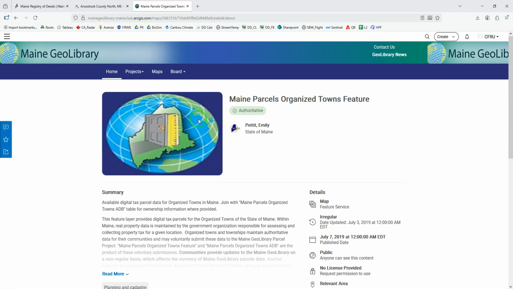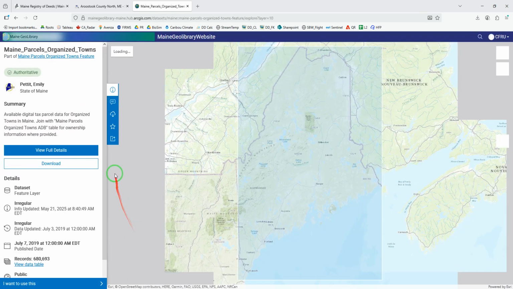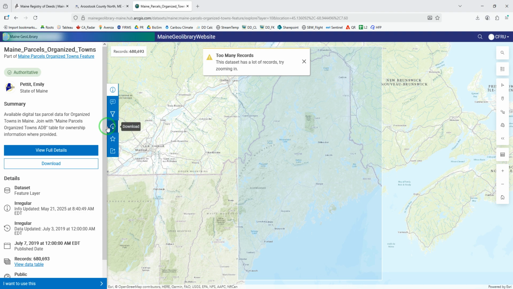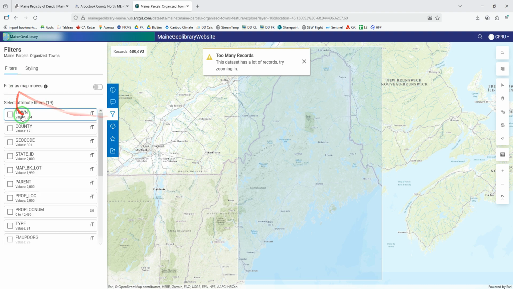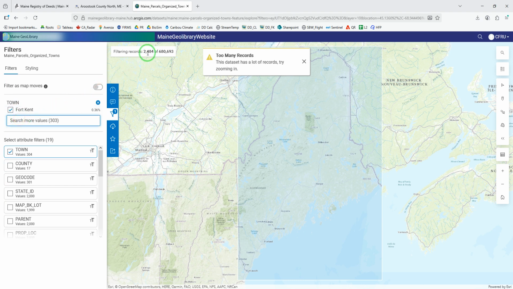And once that loads up, we're going to scroll down to the Maine Parcels, Organized Towns, which will allow us to download the entire data set if we want to, but we don't today. We want to filter the data to the town of Fort Kent. Enter, and now select Fort Kent, and see we now have only 2,484 records.